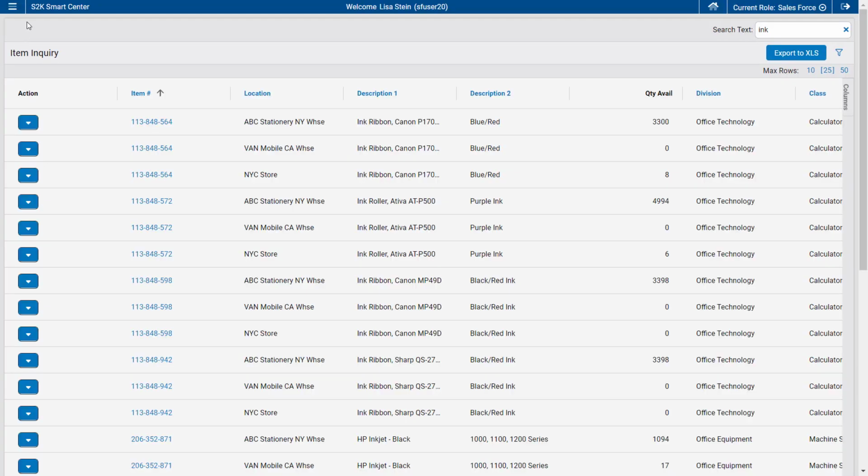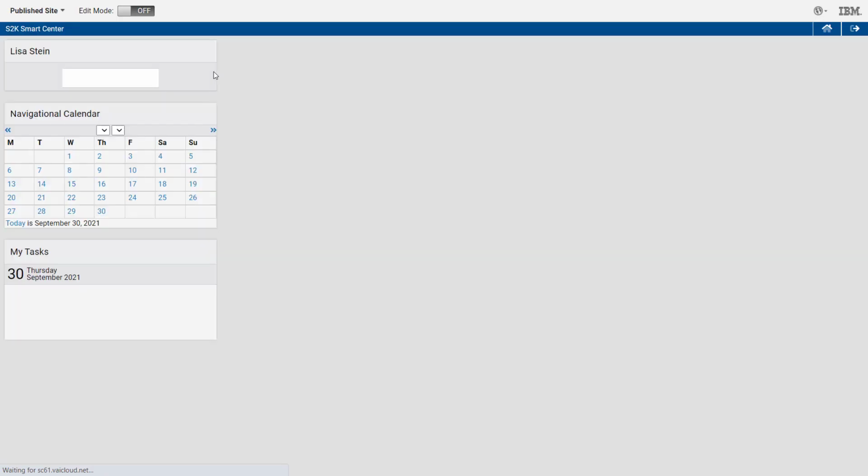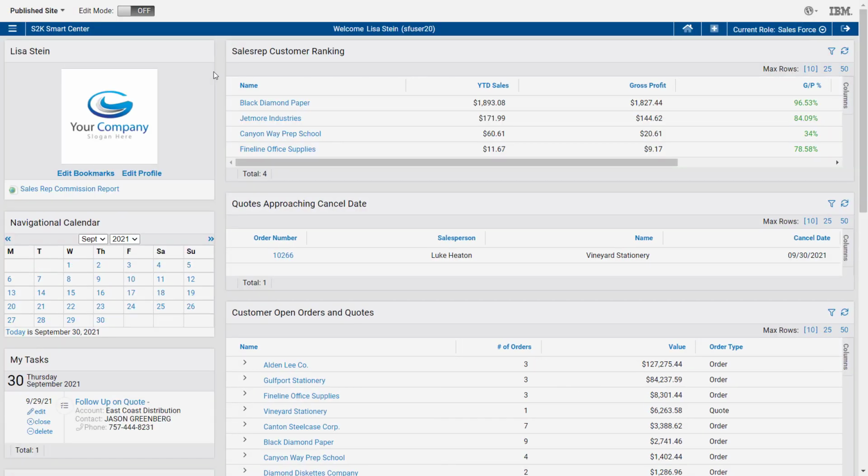Okay, so that's just a few of the things that you can do with S2K Salesforce. It's a really dynamic application. It's really built for supply chain representatives that need a lot of information from the back office, open order status, item inquiry, quotes, things like that. So it's a great system.